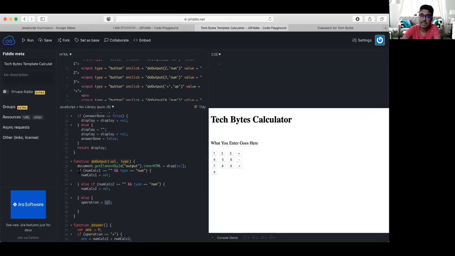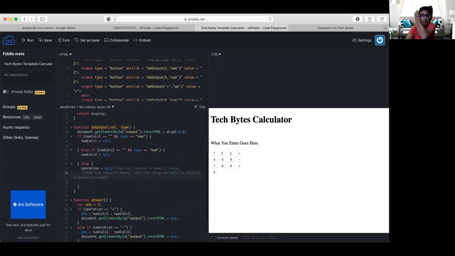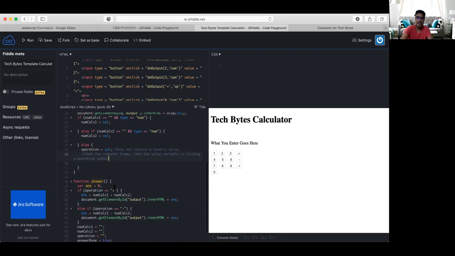So essentially, it's checking that if the variable val does not contain a numeric value, then the computer knows that the value variable is holding an operation symbol. And then using that operation symbol, guys, we can check and see which type of operation we have to perform when the equals button is clicked.